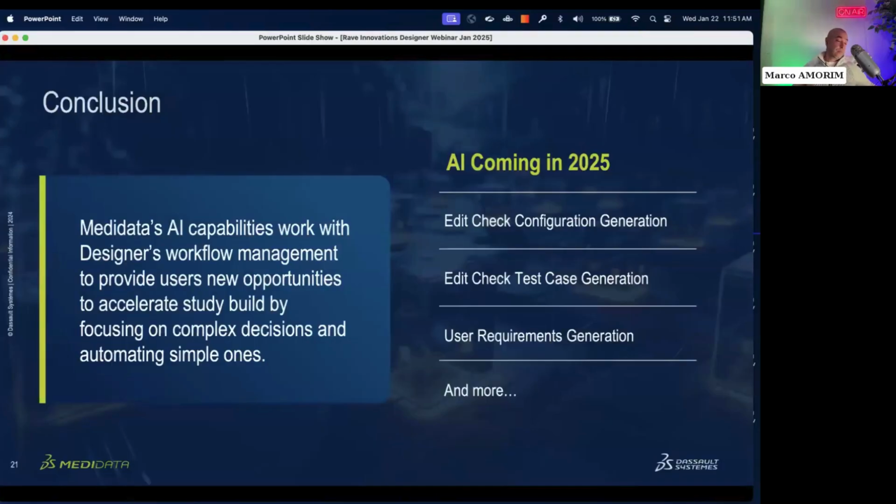So lots coming through in 2025. Metadata Designer for EDC is actually available now. All the foundational things that we talked about, that workflow, being able to build a complete EDC study is ready.